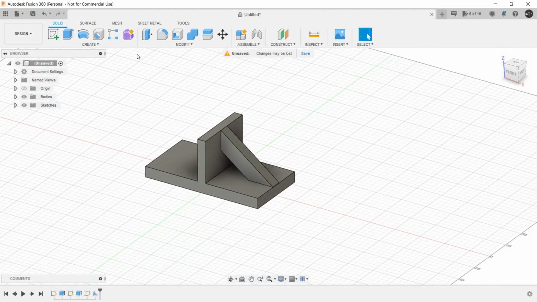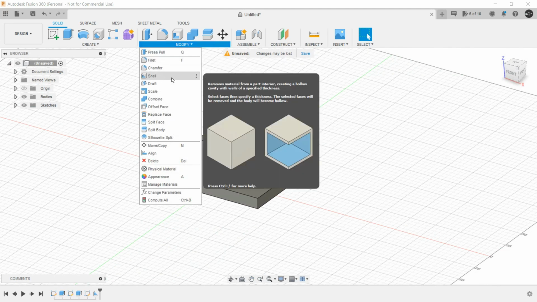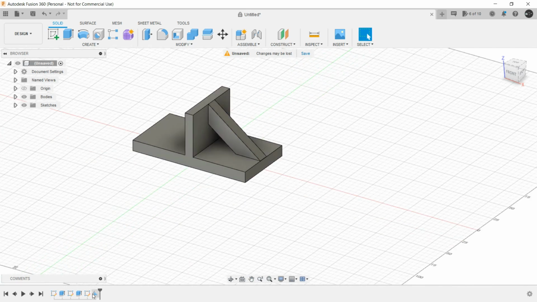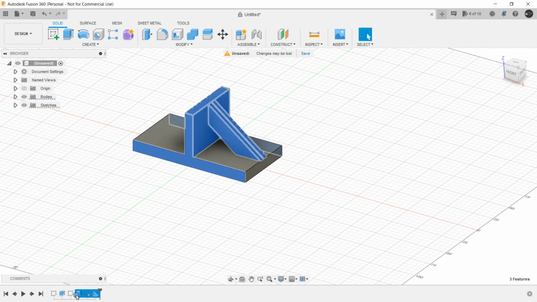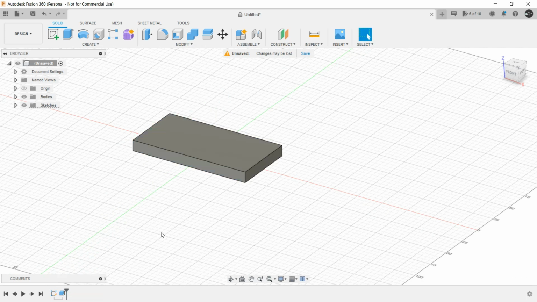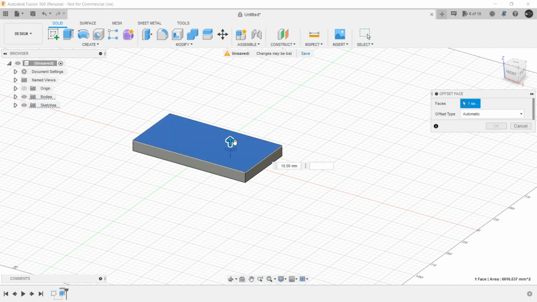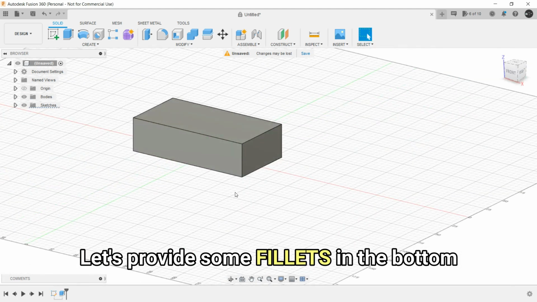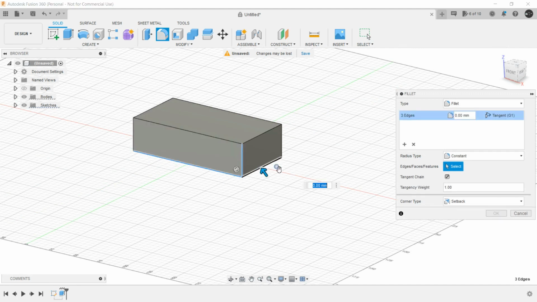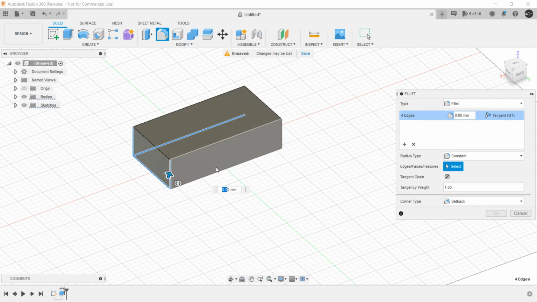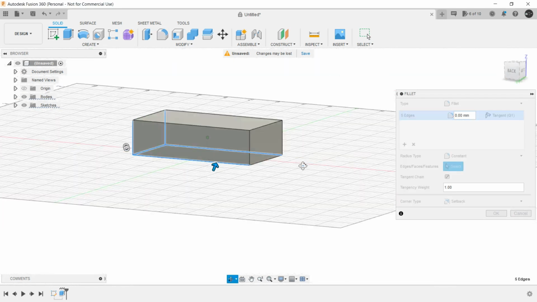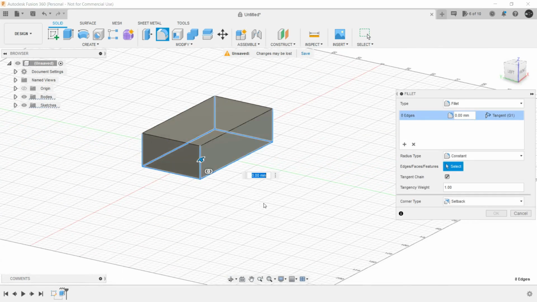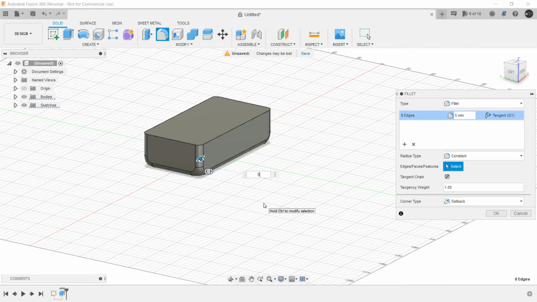The next tool is a shell. For that, on second thought, let's delete certain things in the timeline. Let's use the old 3D model only. Just right click, press pull, and let's provide some fillets in the bottom edges. Let's select everything in the bottom. Yeah, I think everything is selected. Let's give the radius as 5.